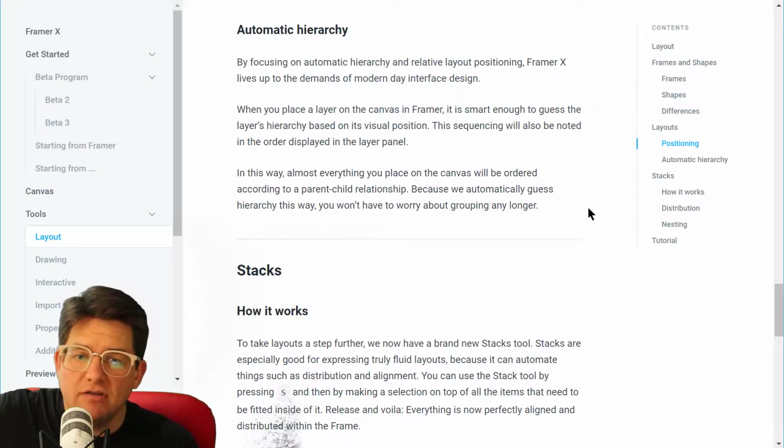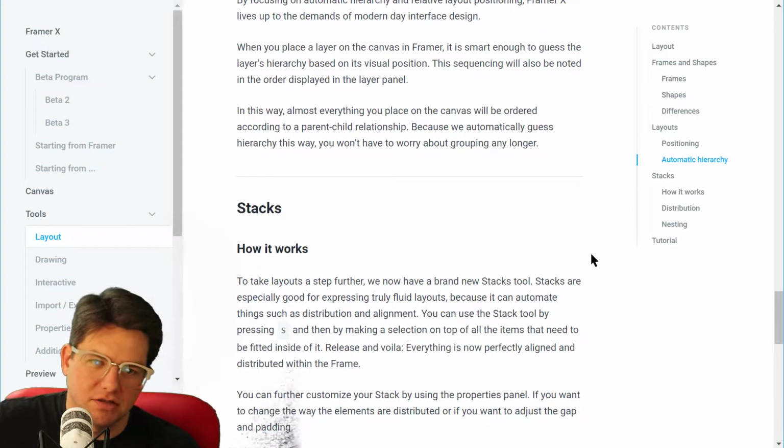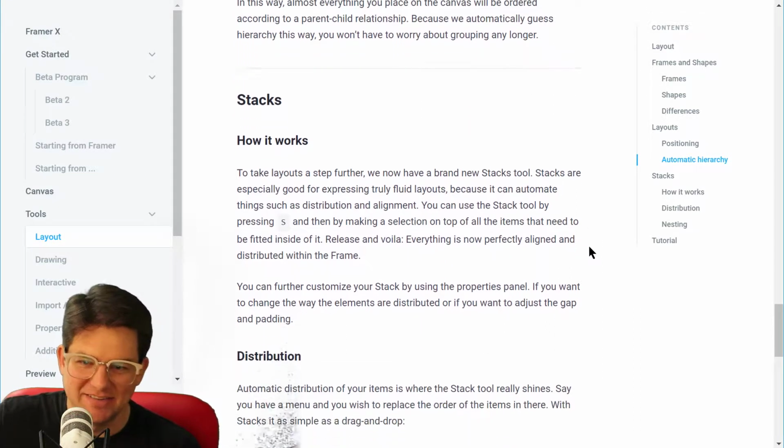In this way, almost everything you place on the canvas will be ordered according to the parent-child relationship. Because we automatically guess hierarchy this way, you won't have to worry about grouping any longer. Oh, that's such a huge deal. Seriously, a huge deal.